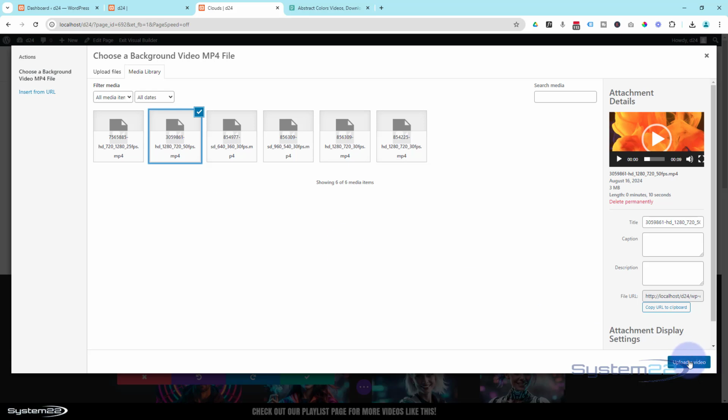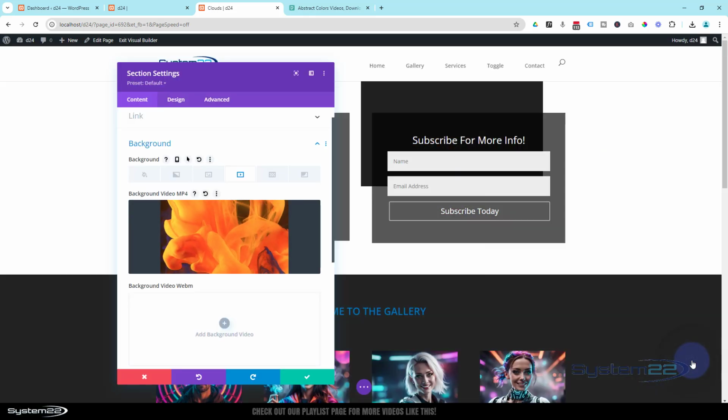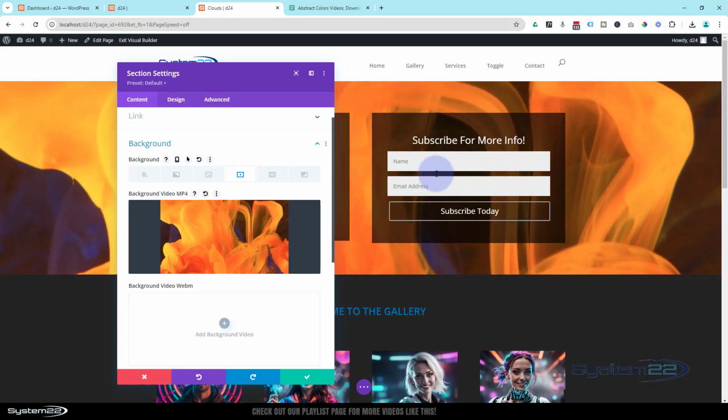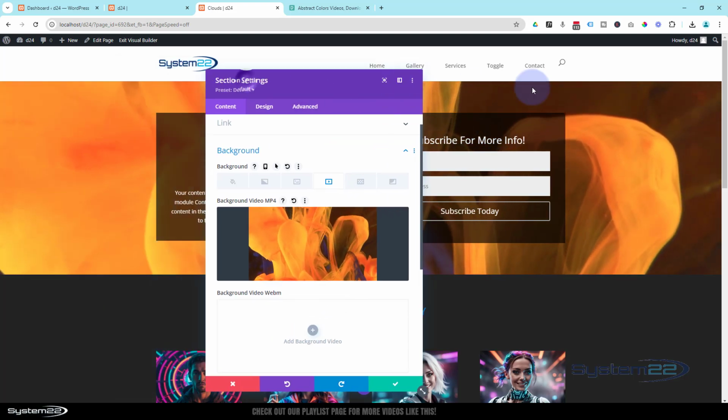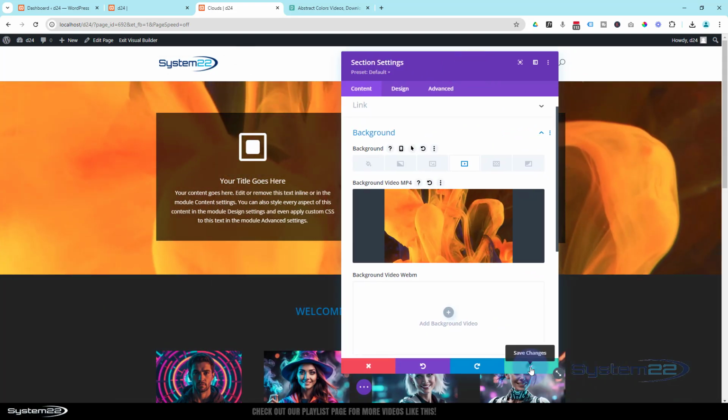So I'm going to throw this one in initially. I haven't changed any settings or anything. I'm just going to pop it straight in there. As you can see, it's thrown it behind our little section there. Fantastic. So let's just save that.